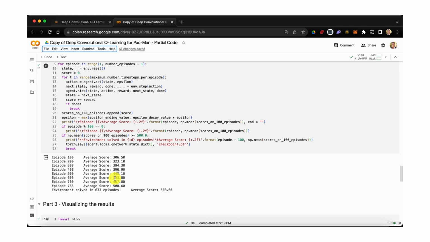And probably that's what happened, because from 600 to 700, it considerably improved the average score from 393 to 467, after which it probably found a good direction of actions leading to an increased average score, and that's what we obtained at the end with an average score of 508.60 reached at episode 733. But since we consider the lower bound of the scoring window, the environment was solved in 633 episodes.